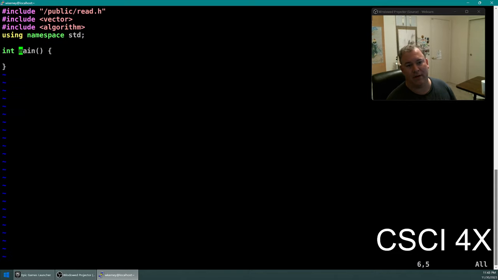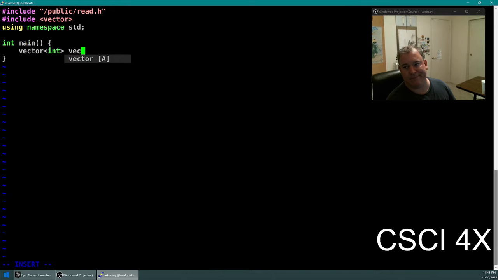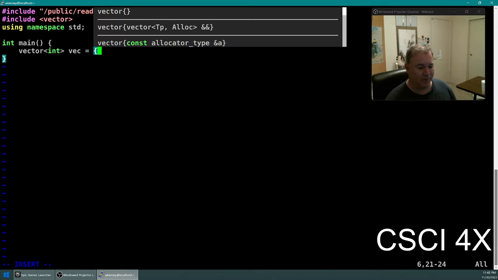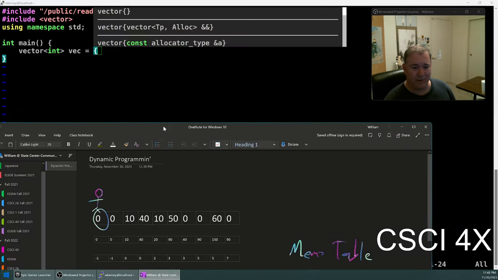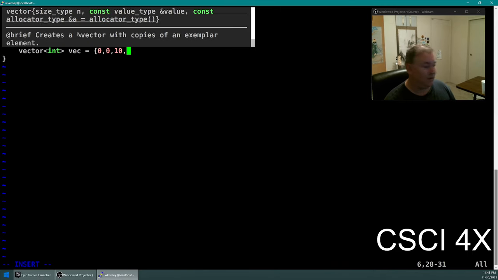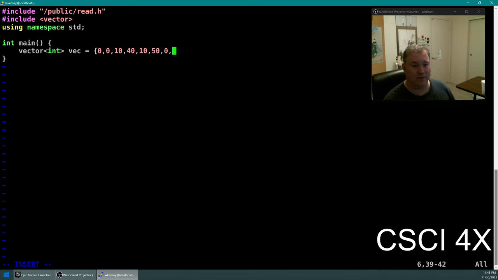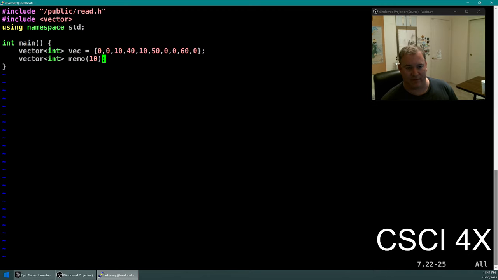Start from scratch. We don't need anything, just vector, I guess. Okay, so we'll have a vector of integers named vec. And we can just load this up with our numbers. Maybe I shouldn't have closed OneNote so soon. I'm just going to use the numbers from that just so we can double check ourselves. 0, 0, 10, 40, 10, 50, 0, 0, 60, 0. And then we will make a memo that is of size 10. And those are all going to be zeros by default.